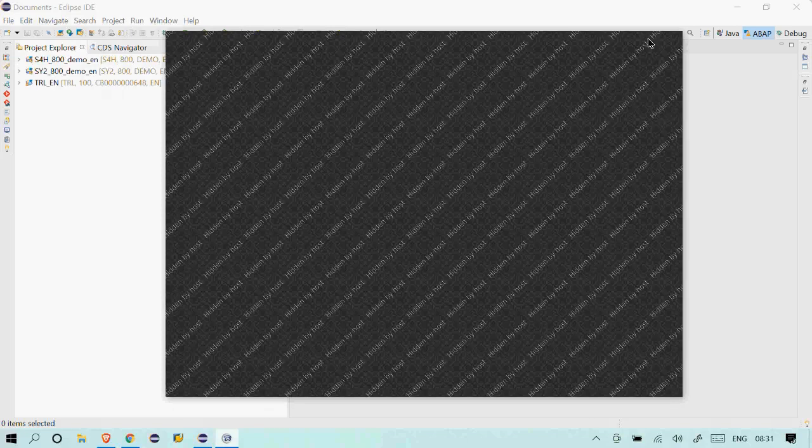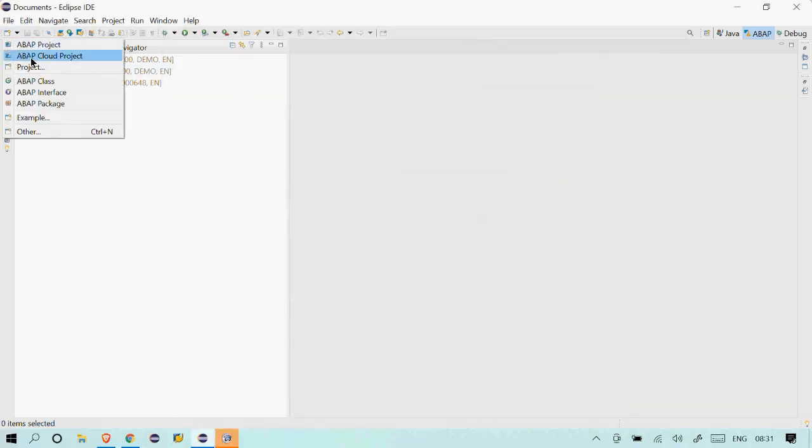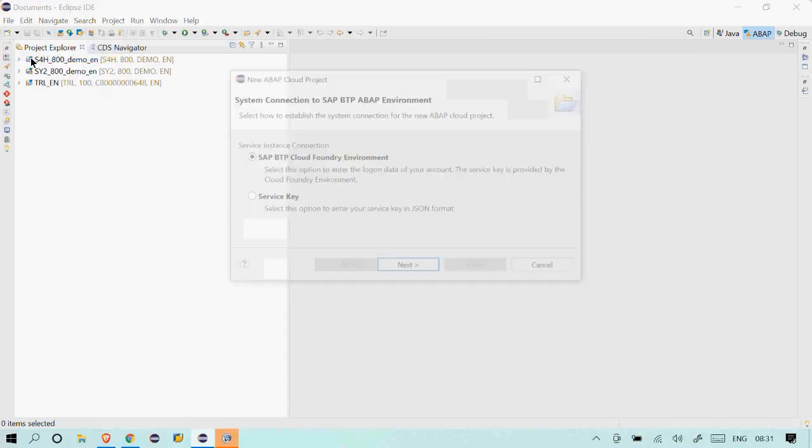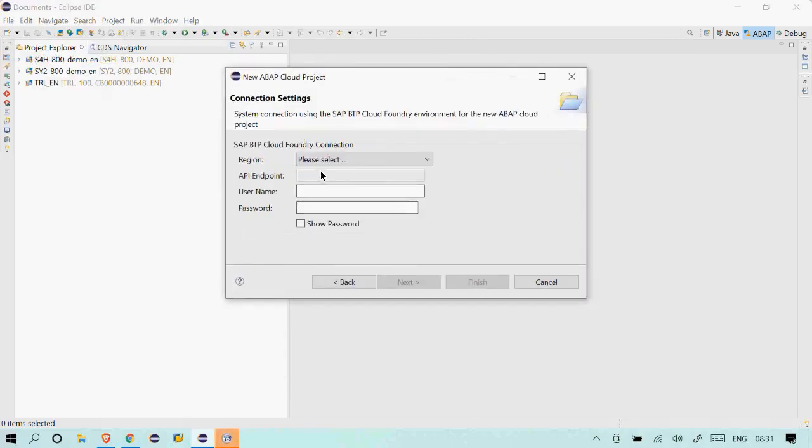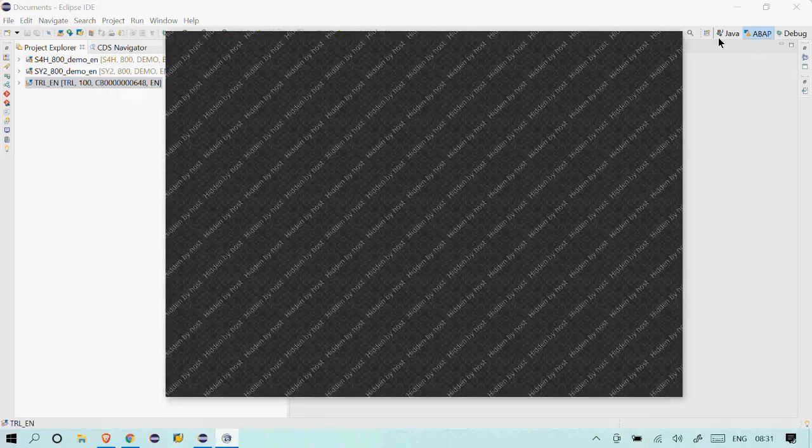Okay, that's good. All you have to do is add your ABAP cloud project, and you can access it by service key, or you can specify your credentials here, depending on your region. Once everything has gone well and you log in, you will get this folder here under the Project Explorer tab.